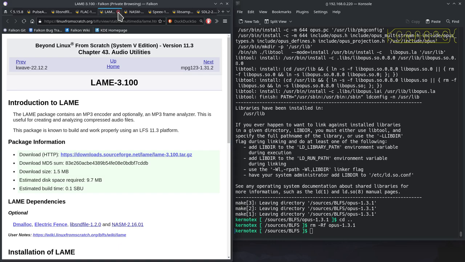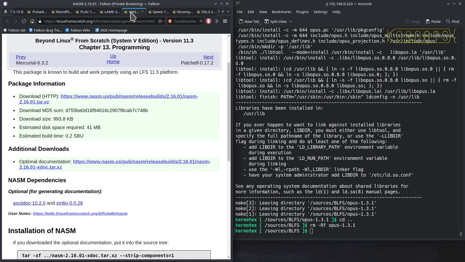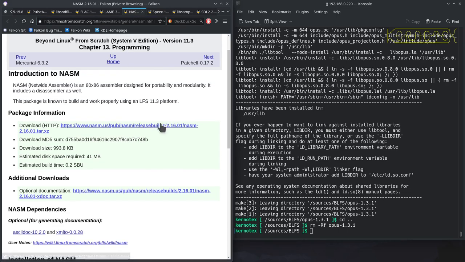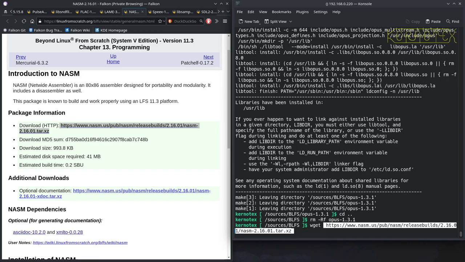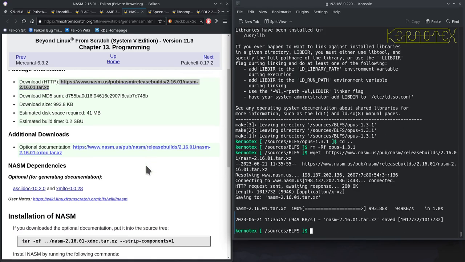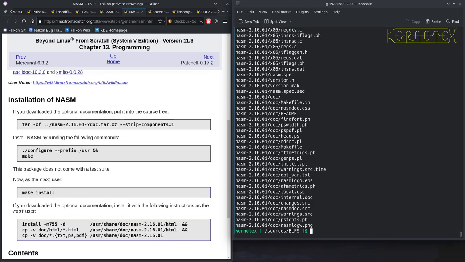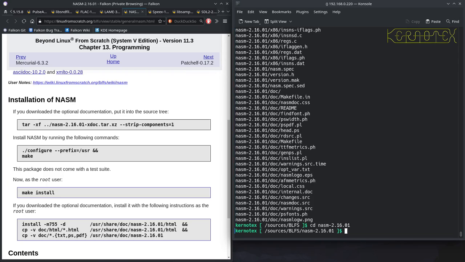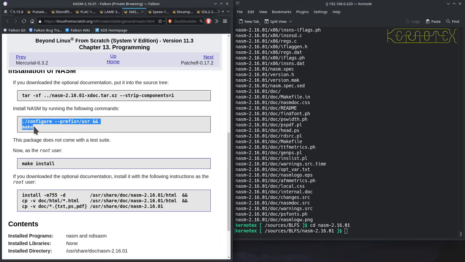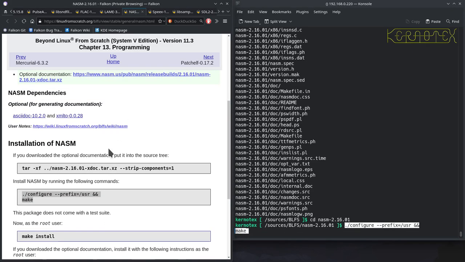So that leads us on to NASM next, which is a requirement for MythTV. So we've got the package here. The other links for documentation I'm not bothering with. So just extract NASM. We've downloaded the optional documentation, put it in the source tree. We're not doing that. So we'll just copy and paste this.